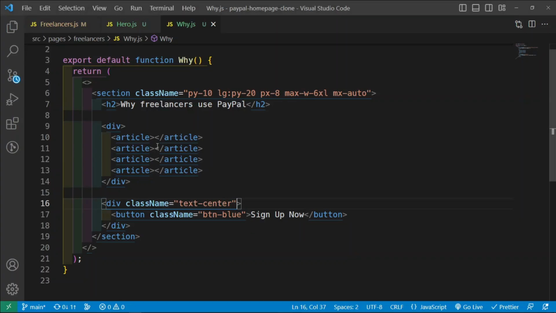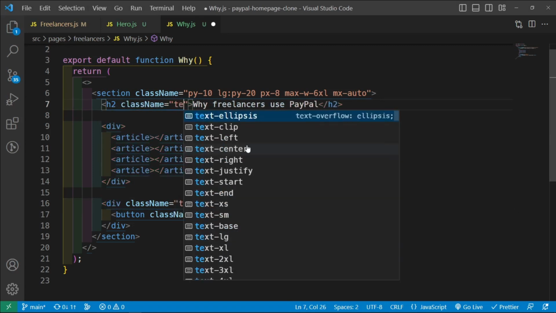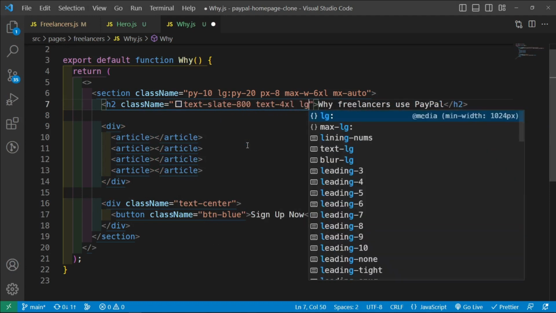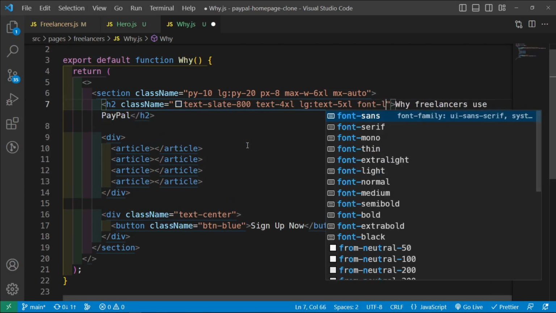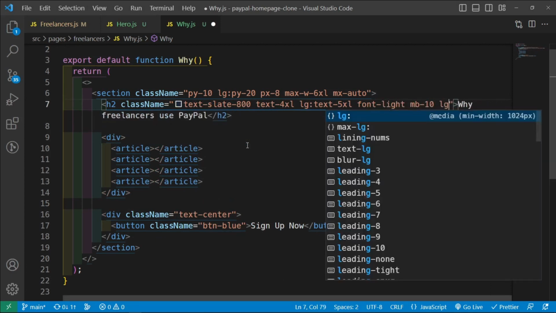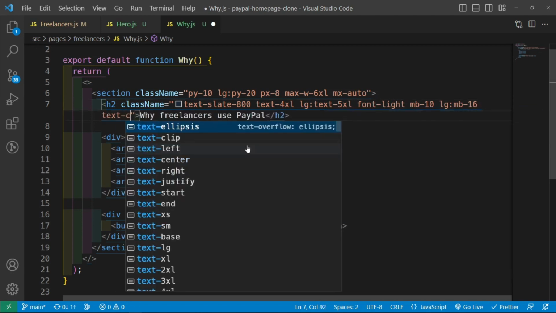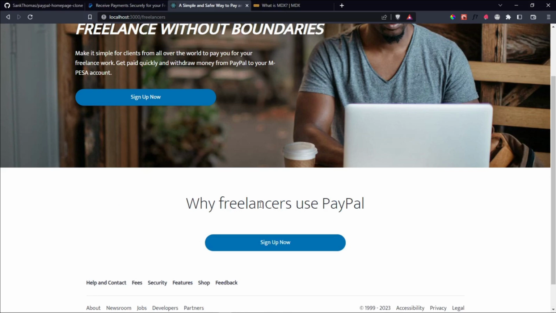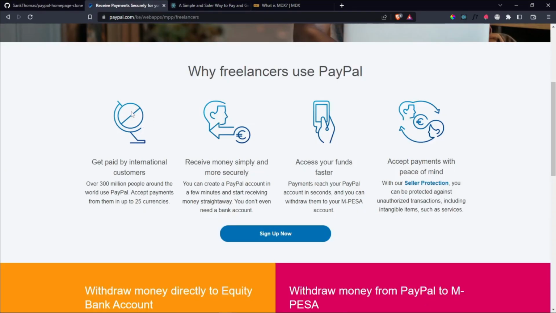Okay, nice. So let's style this h2, give this a class name of text slate 800, and then text 4xl, and then for large screens text 5xl, and then font light, margin bottom of 10, and then for large screens margin bottom of 16. And then let's also say text center, and that should do it. So now this comes here. Nice.